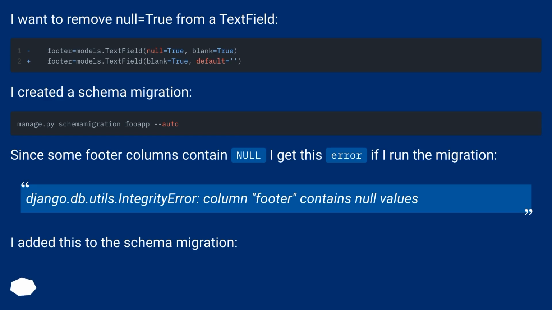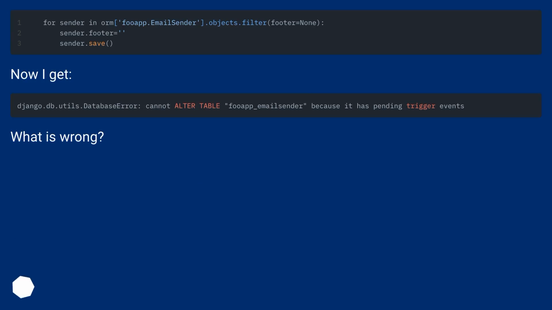Since some footer columns contain null, I get this error if I run the migration: django.db.utils.IntegrityError: column footer contains null values. I added this to the schema migration. Now I get this error. What is wrong?